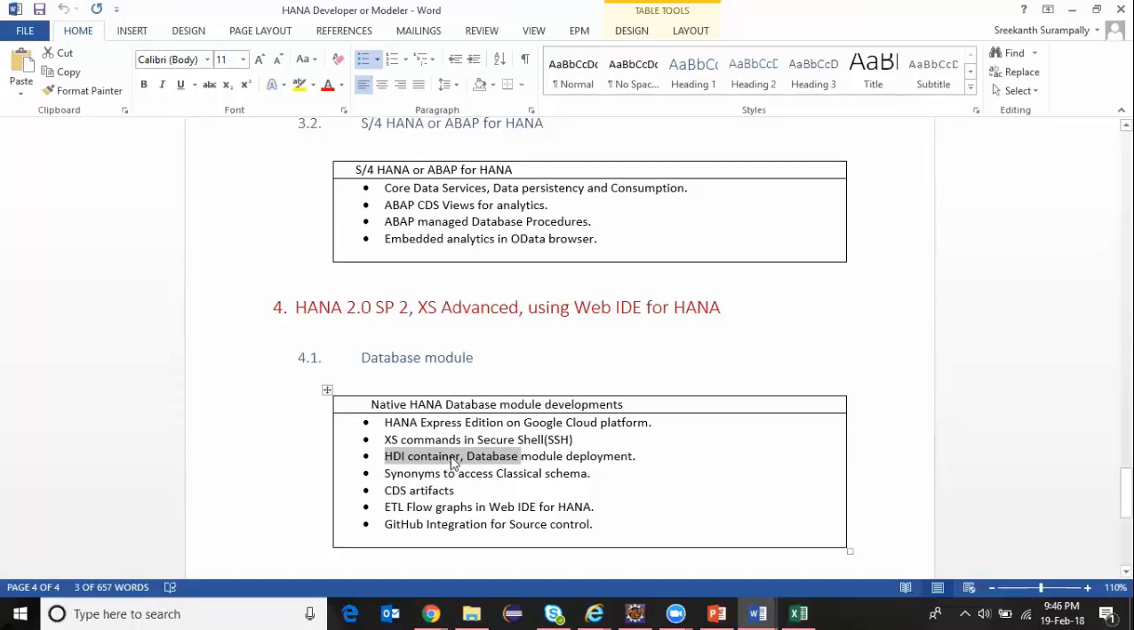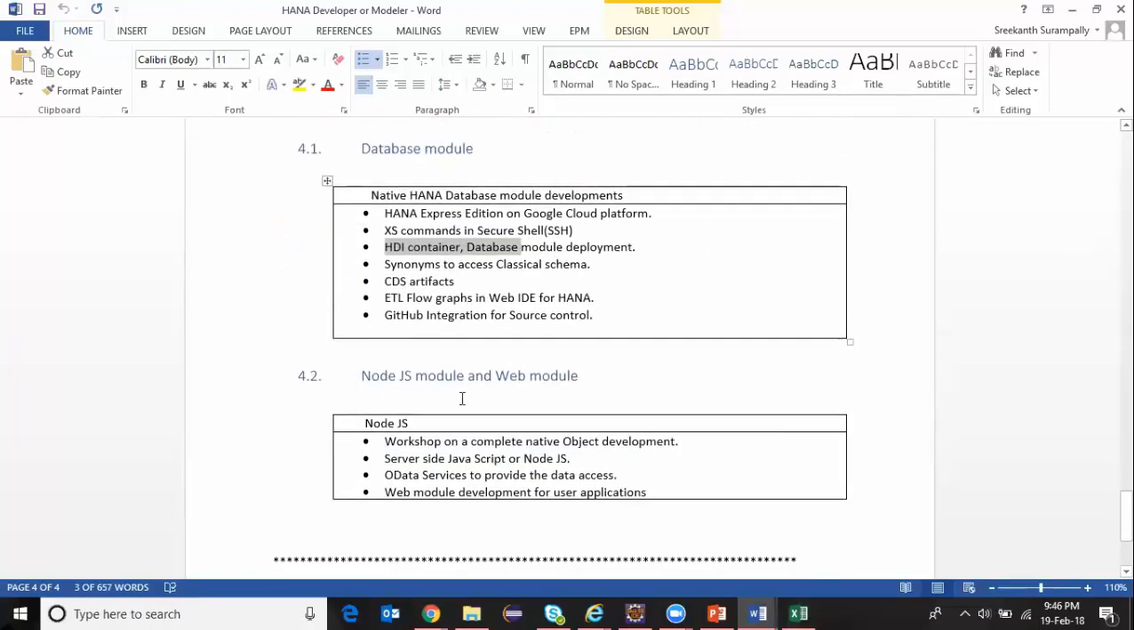HDI container for transportation and database module development. These are all completely brand new from HANA 1.0. This is what changed in HANA 2.0 SP2 XS Advanced. And then you come to Node.js. All your server-side scripting is going to be on Node.js. You will build a simple server-side JavaScript example, a simple workshop, to consume the data from your database modules, which are developed here, and then project this data into the front-end application. This is going to be the exercise.